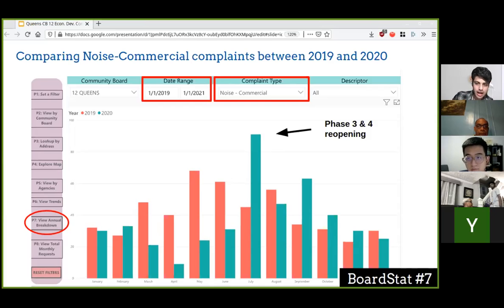And there's a peak in the year 2020, represented by the green bar, in the month of July. Yeah, so that's because phase 3 and 4 reopened in that month and everybody just came back outside and they were like going out. So having a lot more noise commercial complaints.